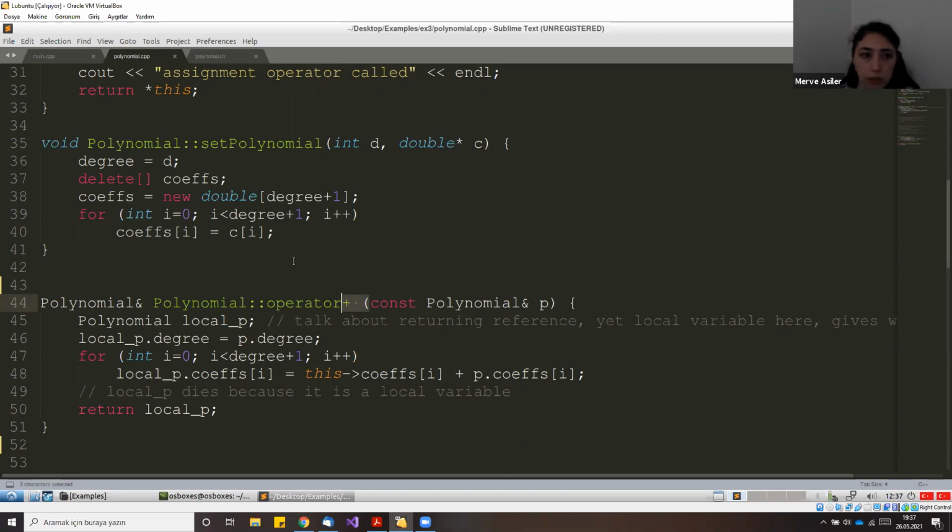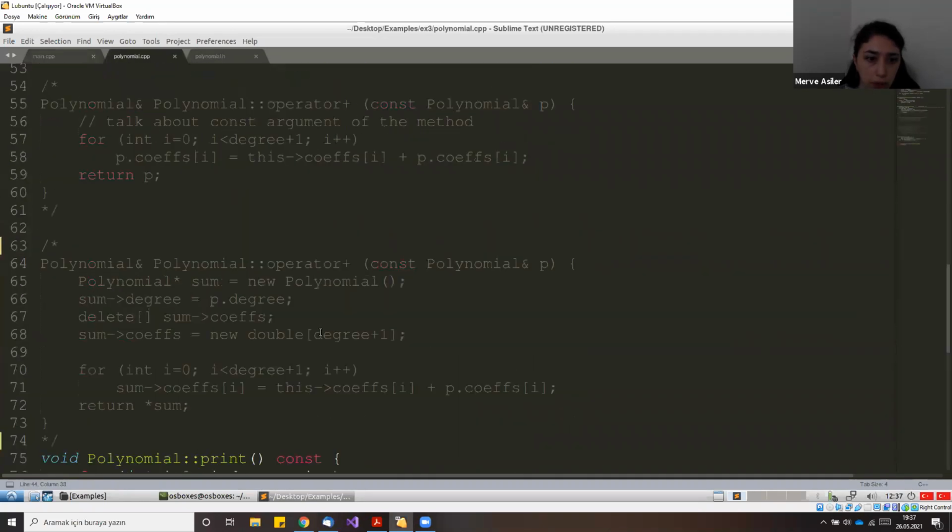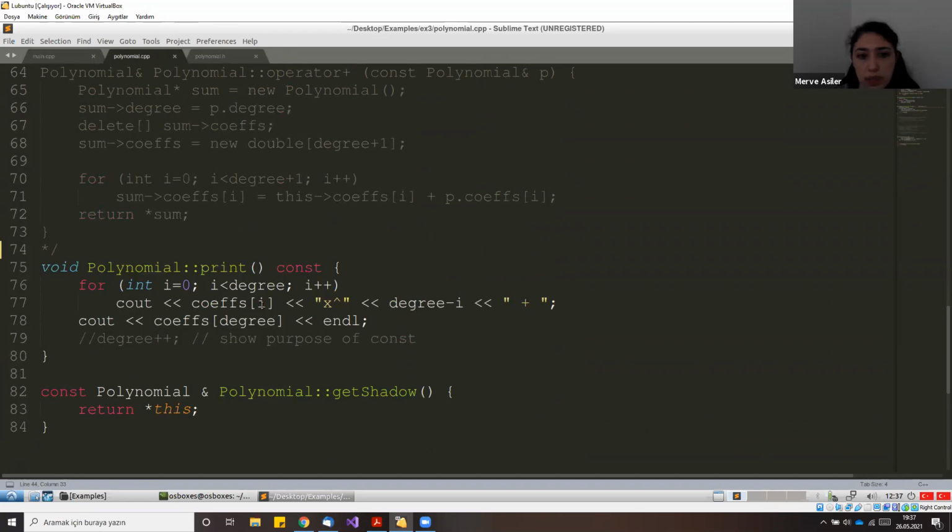By the way, calling of this operator is done in that way, but this is the same thing as calling it in this way. I'm calling this function of P variable, by using this argument, Q argument. These two lines are the same. You can use it in this way also. So it gives an error inside our print function. Let's see the content of the print also. Print just prints the coefficients, content of the coefficients, nothing special.